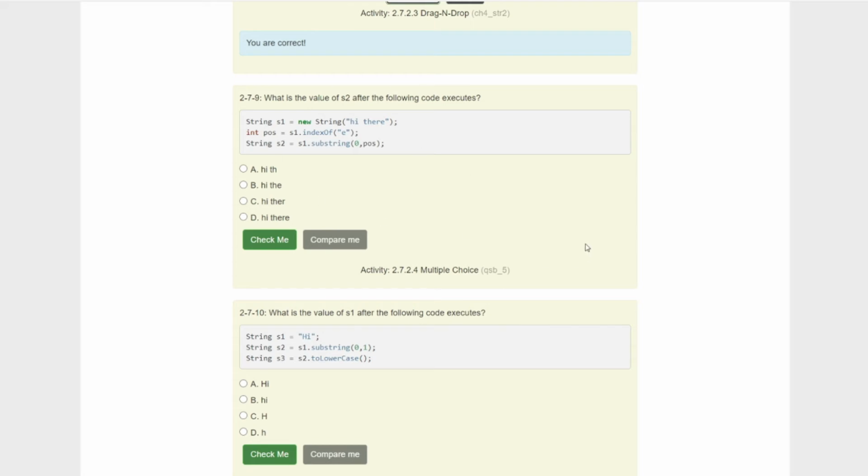We have some multiple choice here. What is the value of S2 after the following code executes? We have a new string, "hi there." S1 is an index of E.